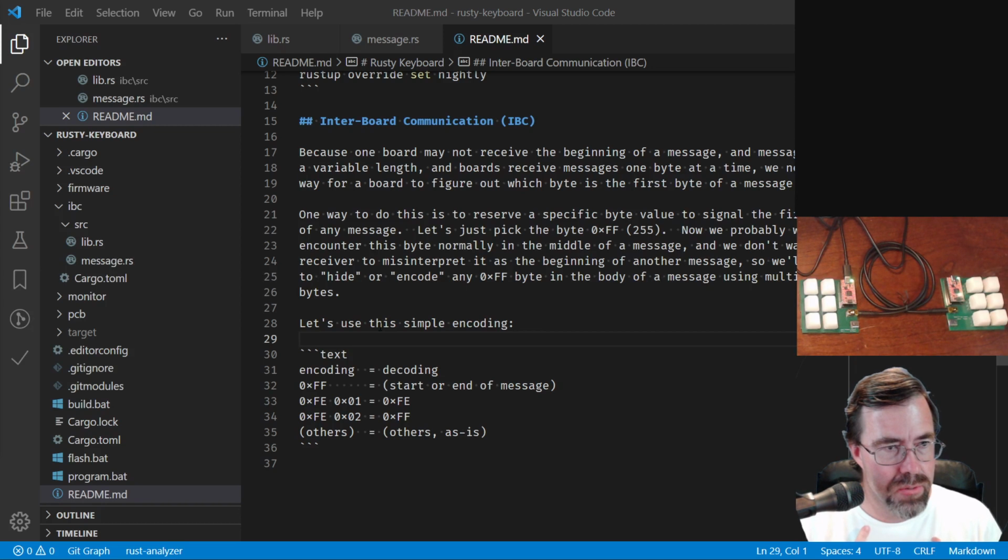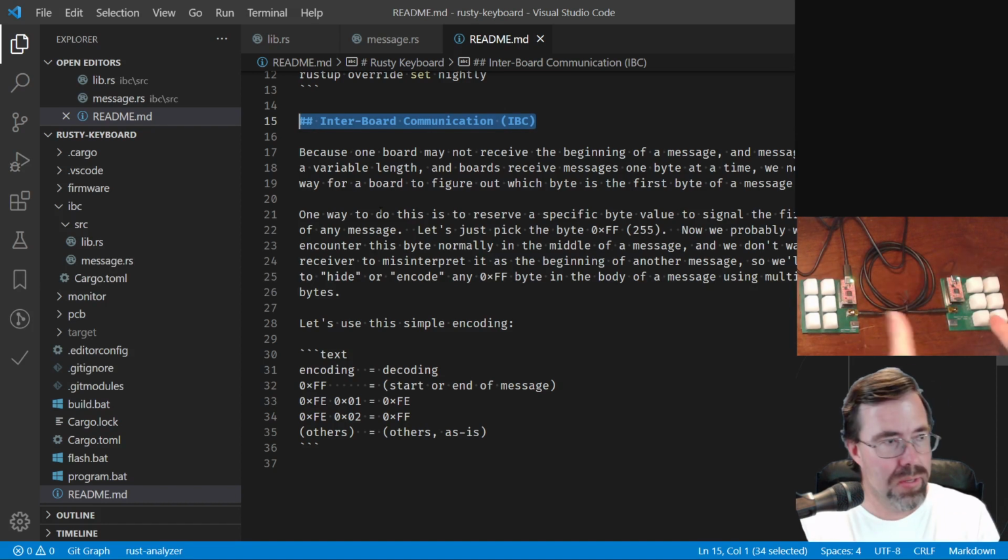So I'm going to continue today what I was doing yesterday, which is working on this interboard communication between these two guys. Right now they're using a rather inefficient text line style interface, and I want to make it kind of a nice binary interface.